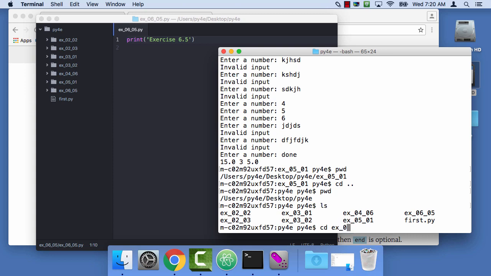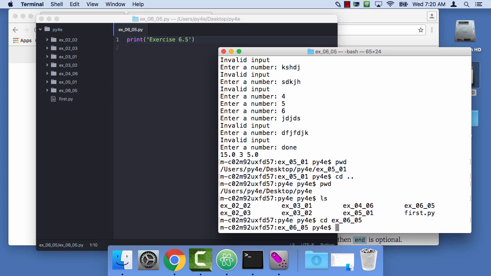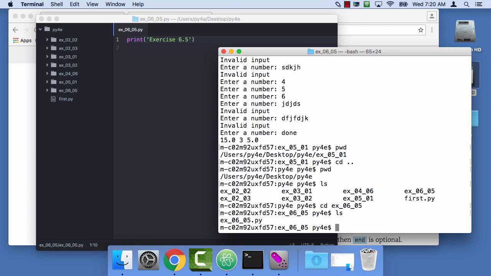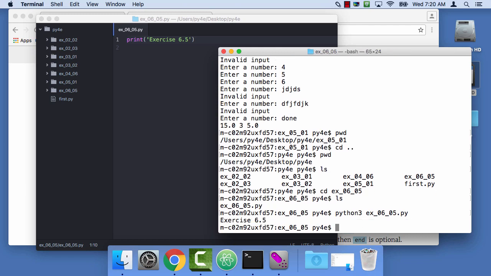cd ex0605. In the next chapter, we'll be talking about files, and this is where you really need to know this concept of folders and files. So ls, and I'm going to run python3 ex0605.py. And there we go, exercise 6.5.